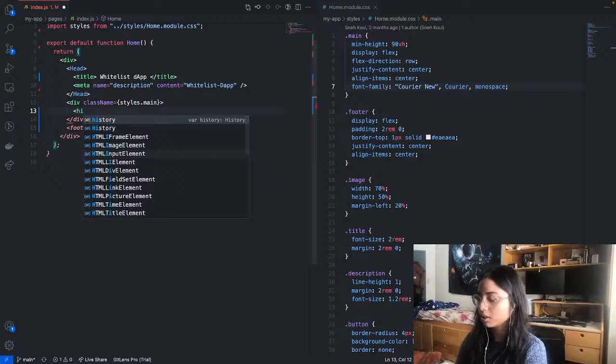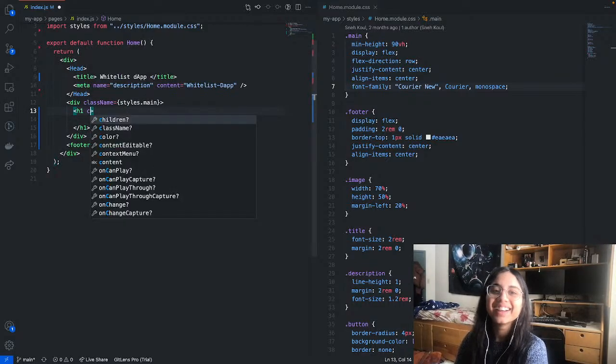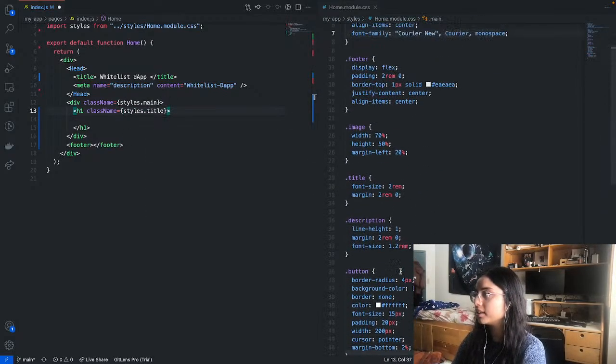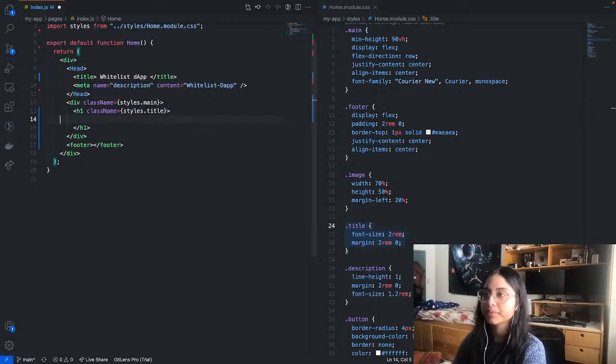Then we're going to have a header. H1 stands for heading. Sorry, not header, heading. And then we're going to have styles.title. So we're using this CSS property for our header because it kind of acts like a title. So why not, right? And we're going to say, welcome to Crypto Devs. This is the name of our NFT collection. Nice.